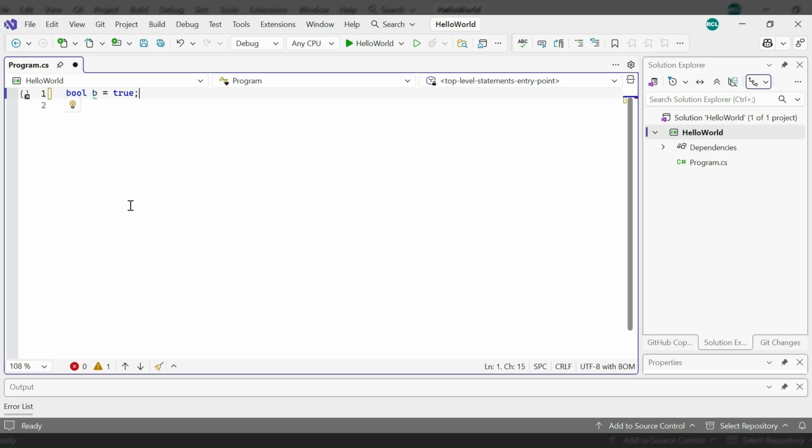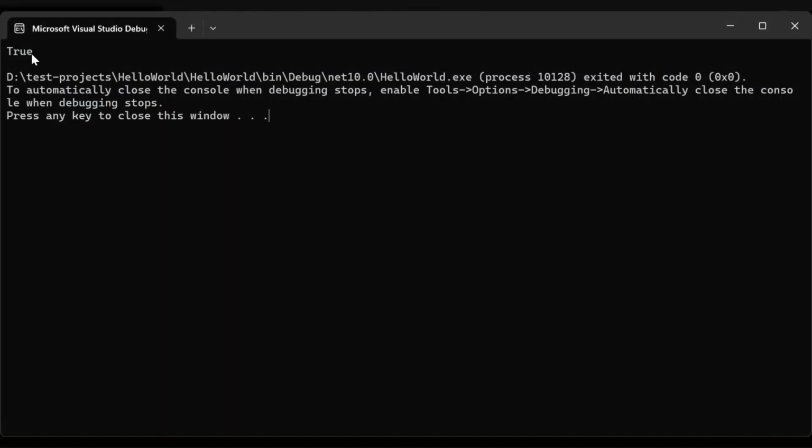The bool type is used to represent true or false values. The variable b is of type bool and has a value of true. We output the value of b in the console window. Run the application. The value of b is written in the console window.